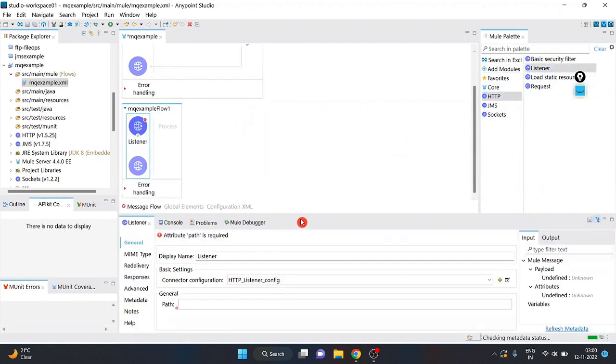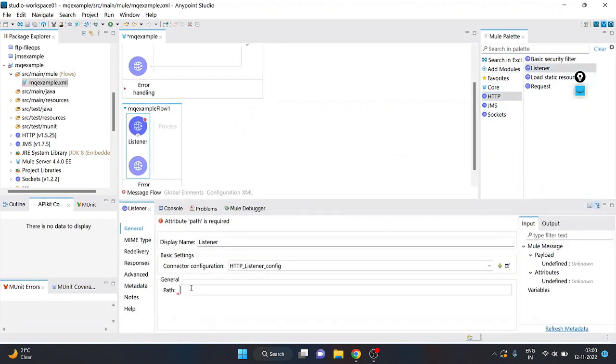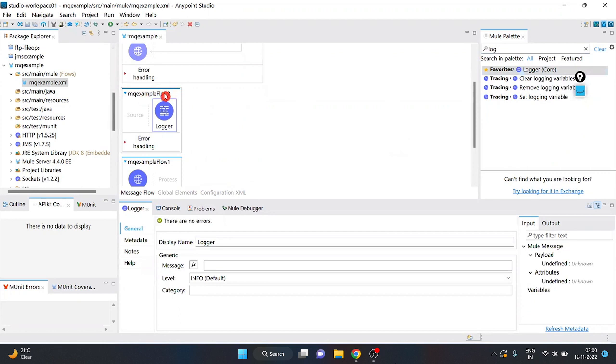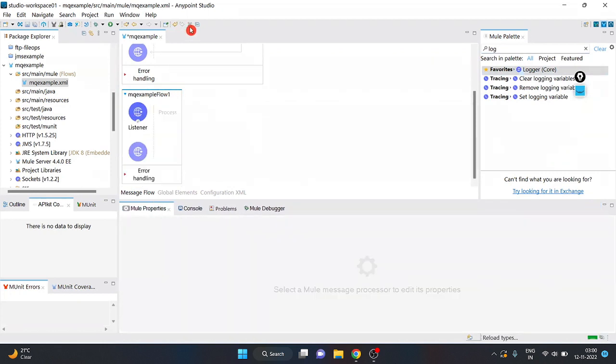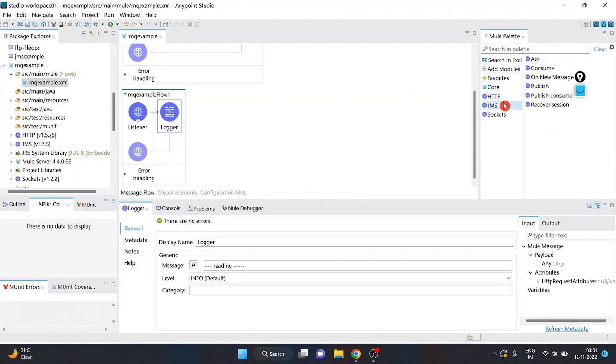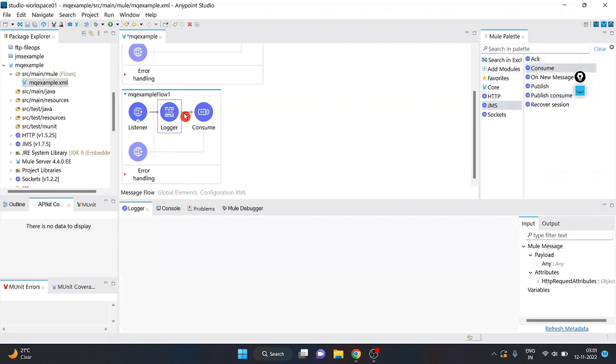So this is the one. I'm adding one more endpoint. Here I'm giving read. Then I'm placing some logger, reading. Okay, then here what operation do we need to perform? JMS. From the JMS, which one do we need to select? Consume. Then we can provide consume.